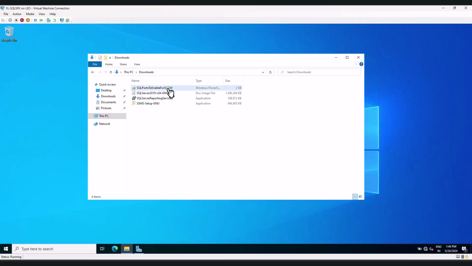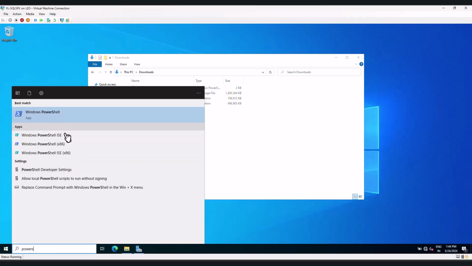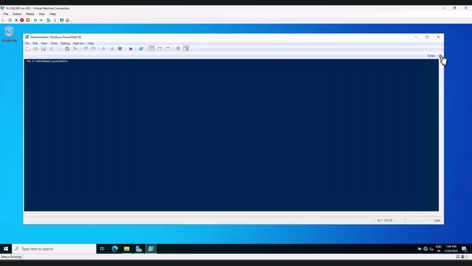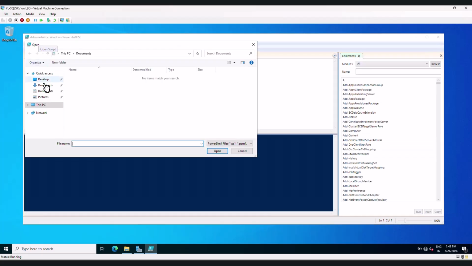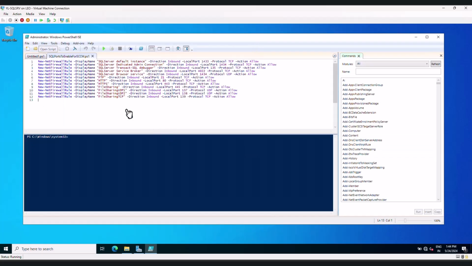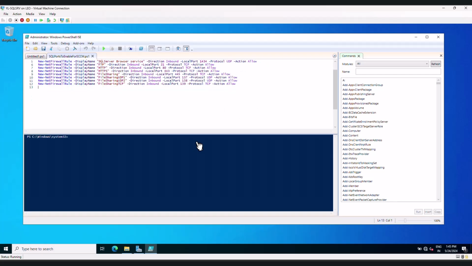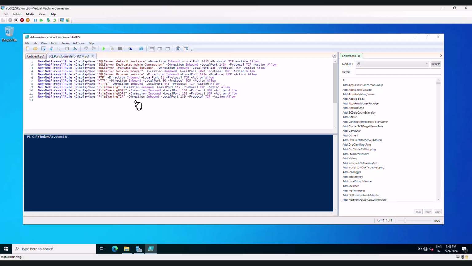Okay. So I have the SQL script here. We need to open the PowerShell ISE as admin. Now select this one, show script, open, downloads script. So this is not the script actually, only a command to enable a new inbound rule for a particular port. Okay. I'll provide this mini script in the description, so you can have it as well.